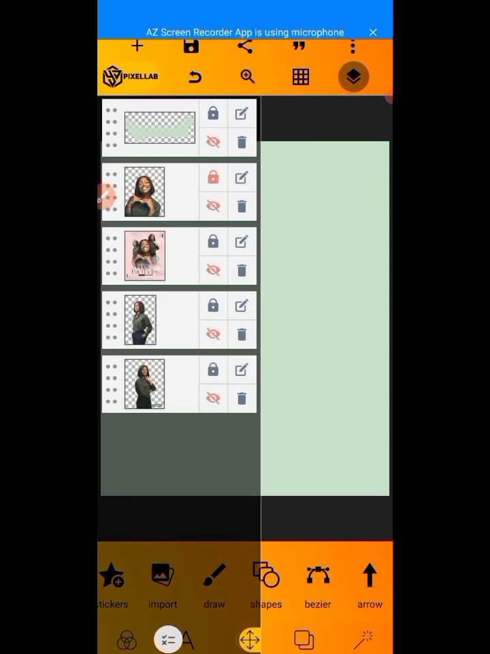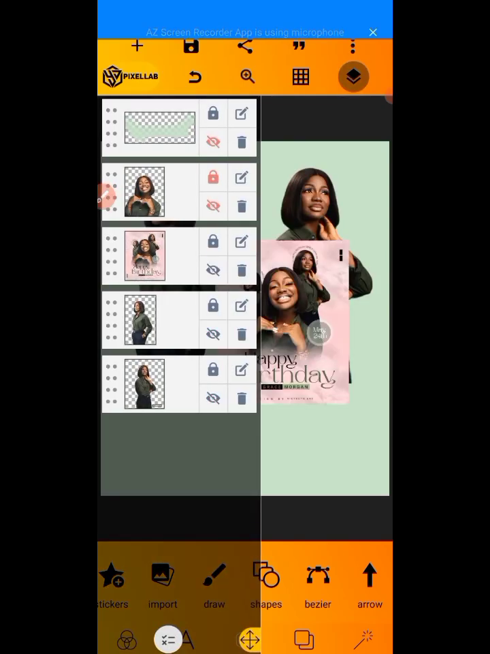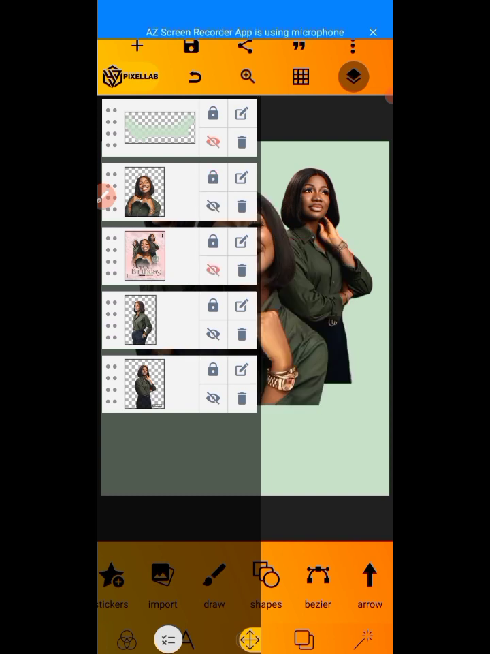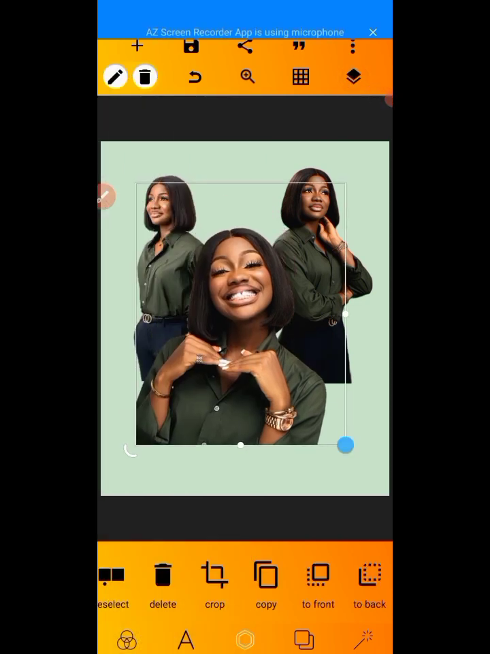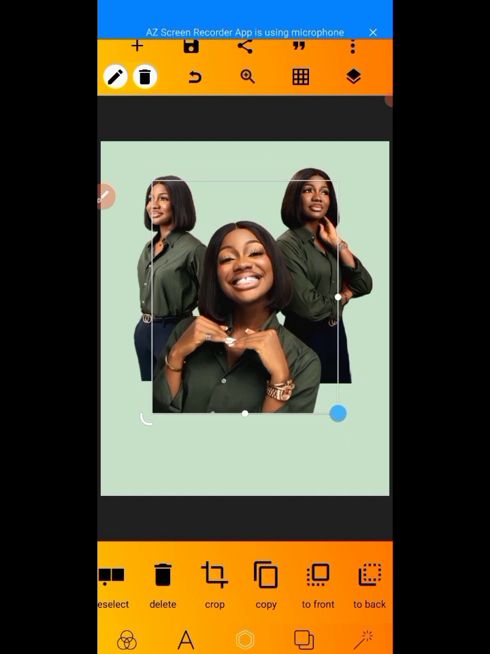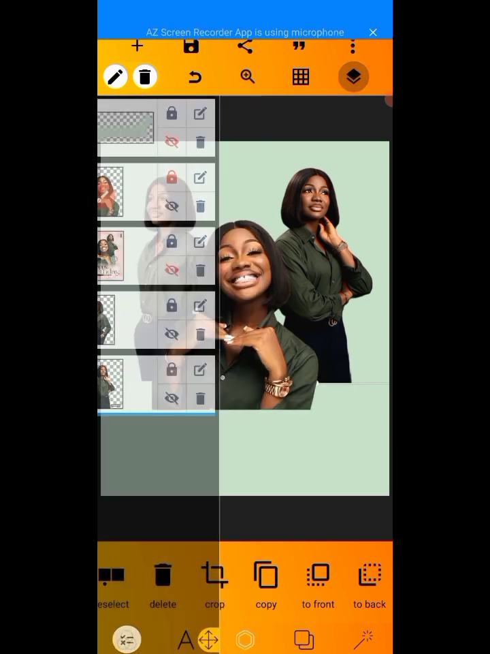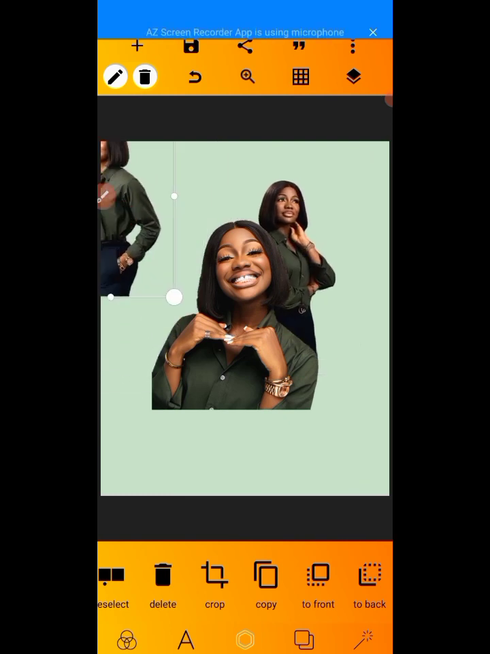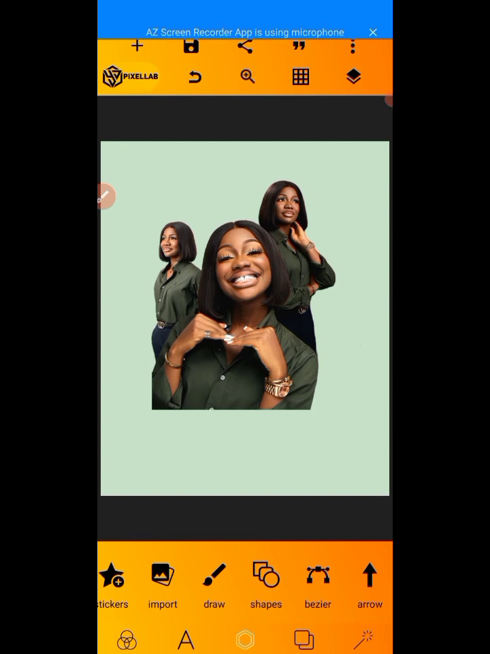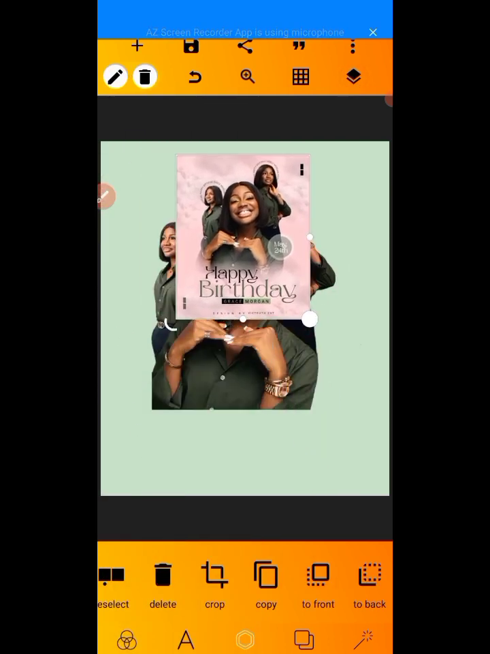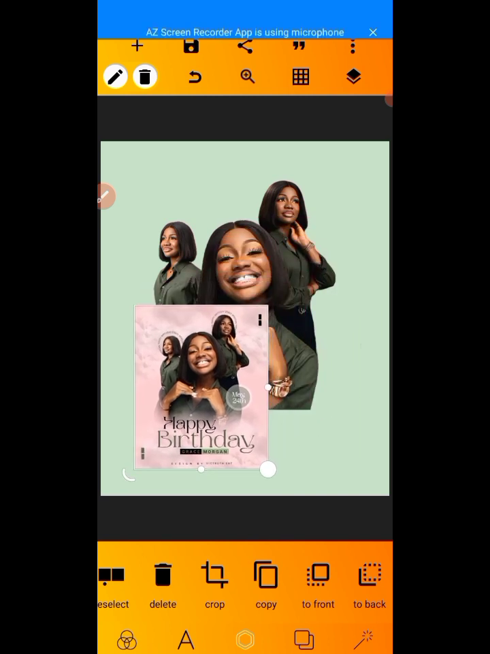Once you import the images, I already have the images here, so I'm just going to be unlocking them. So these are the images for this design. I have them here already set up. What I'm going to do now is arrange them appropriately as expected. Okay, so now I have the images arranged just as it was in the previous design, as you're seeing here.